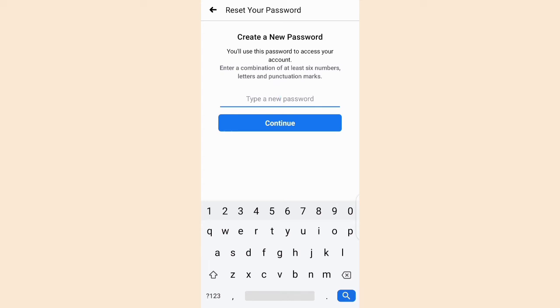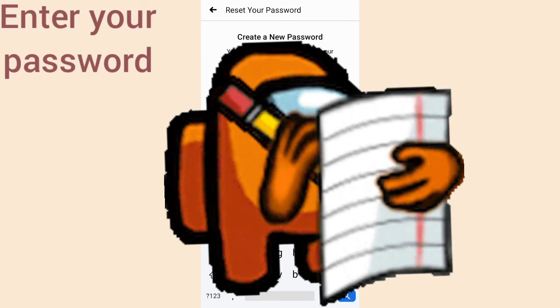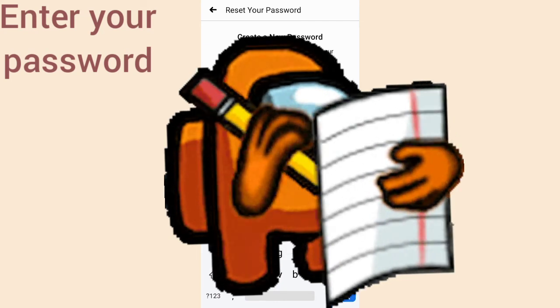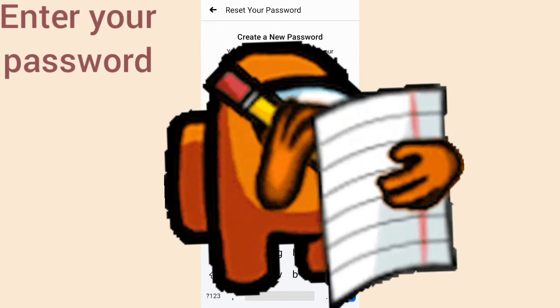Here it is. Now he is asking us to create a new password. So I will enter a new password. Okay. After entering my password, I will click continue.